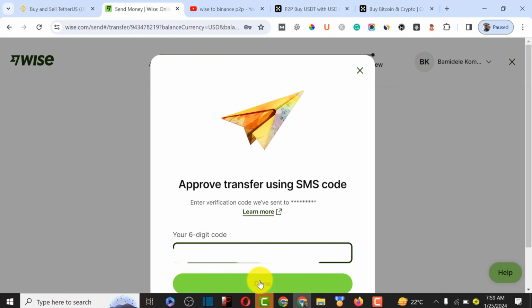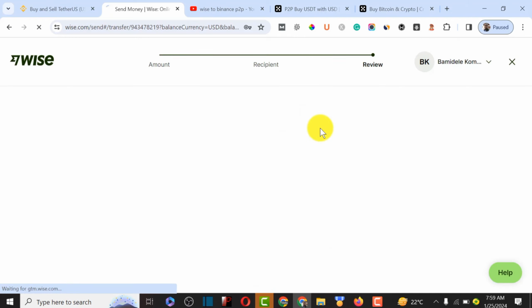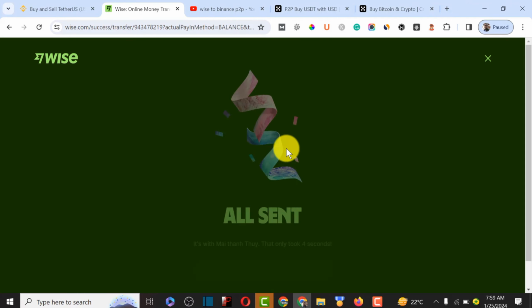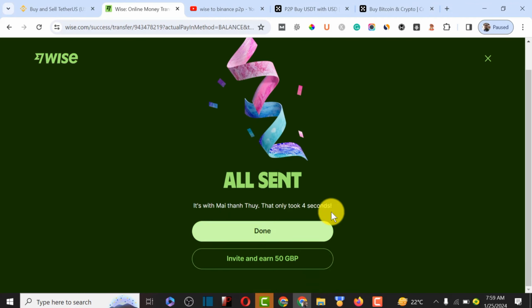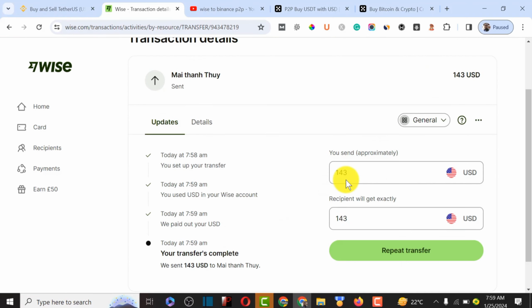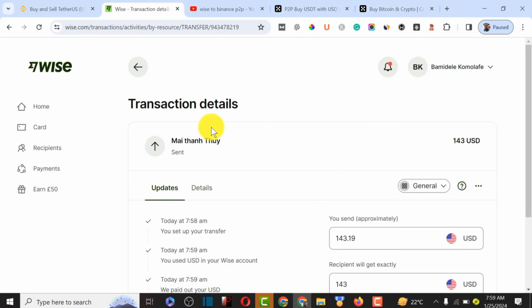The next thing is to click on done to actually make sure that the buyer releases our USDT and you start trading on OKX. So it's loading up. It's going to take a while. So as you can see, we are all done. So let's click on done to actually make a screenshot of this payment. As you can see, this is the transaction detail.